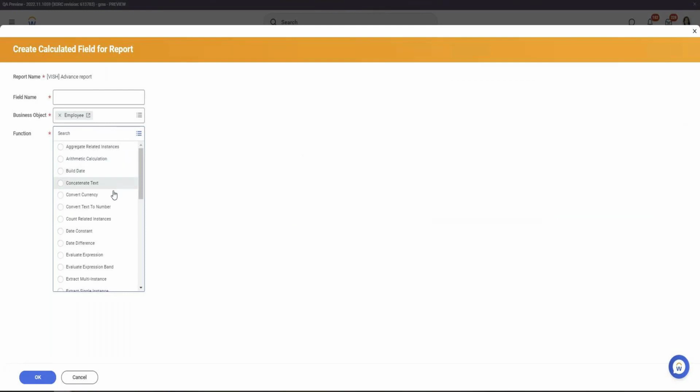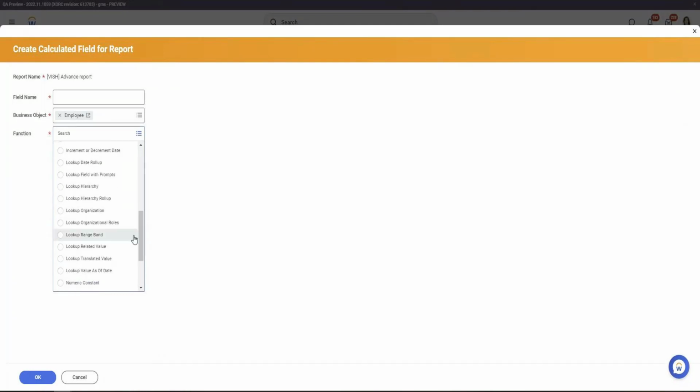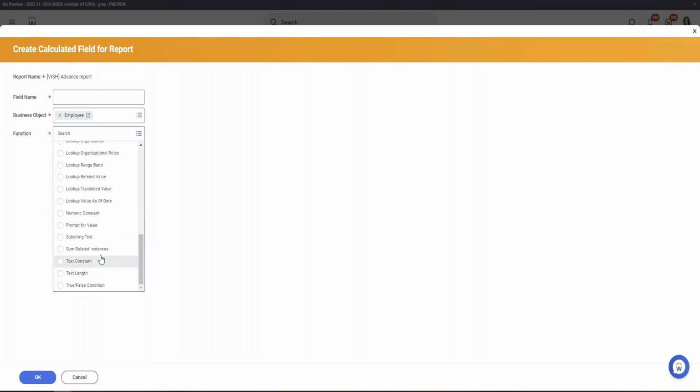Build date, concat text, convert currency, numbers, date constant, date difference, EMI, extract multi-instance, extract single instance, format date, format text, format number, increment, decrement. Then we work on the lookup related value, numeric constant, substring text, text constant, text length, true false, right? I think, yeah, most of it I remember that we did touch upon.